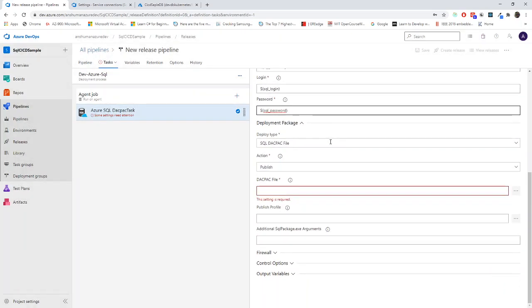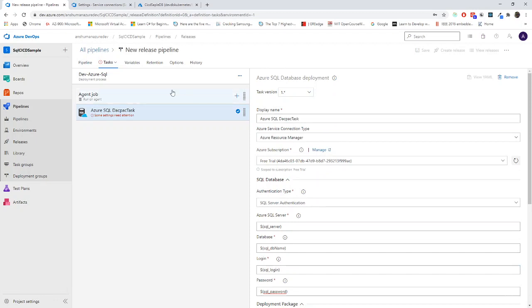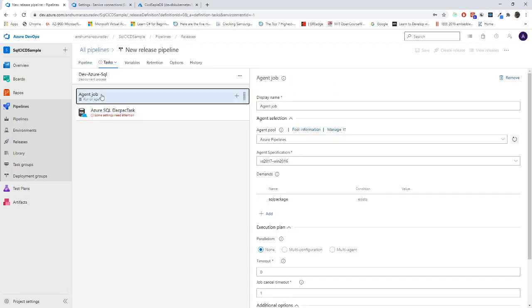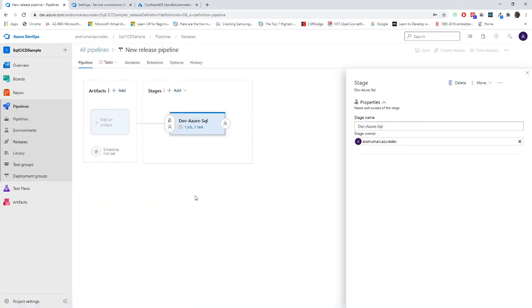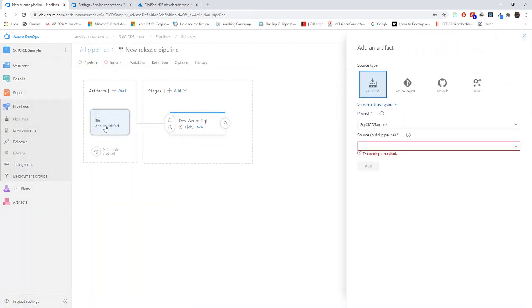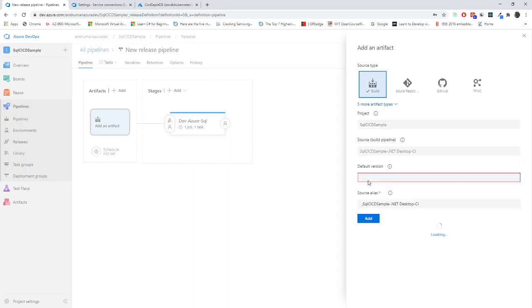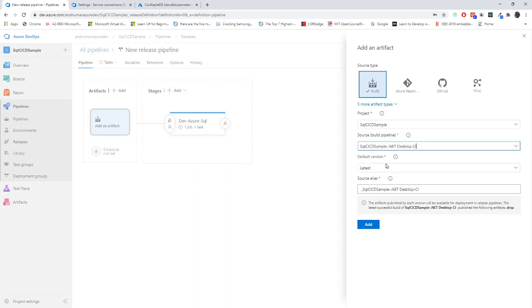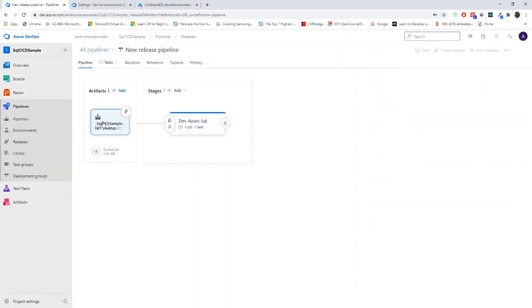Okay, I have missed something. Let me check what I have missed. Okay, I have not taken the DACPAC file from the build. So this will create the connection over there. I'll create the source. I'll choose build pipeline. Now it will collect those DACPAC files.